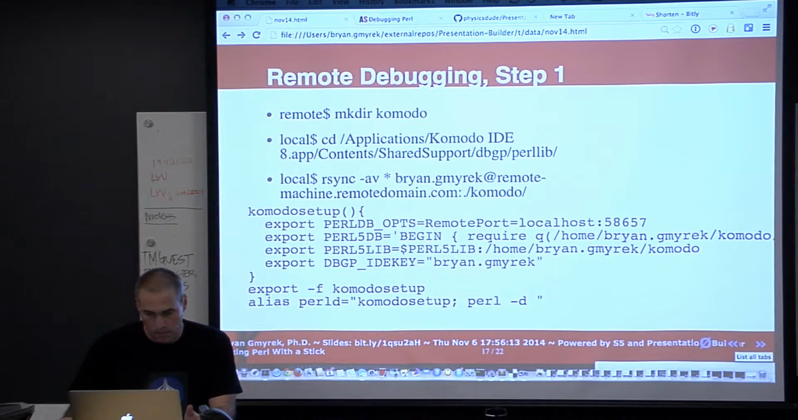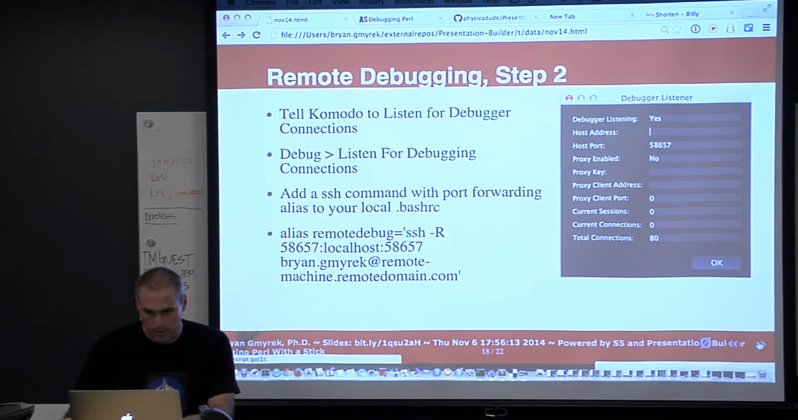And then I set up a little alias because I'm really lazy, just perl d, so I can just type that. It runs the little bash function, so this goes in your bashrc. That way when I'm on the command line and I run this perl d, it'll run this function, and then it'll run perl -d, and magic will happen, hopefully.